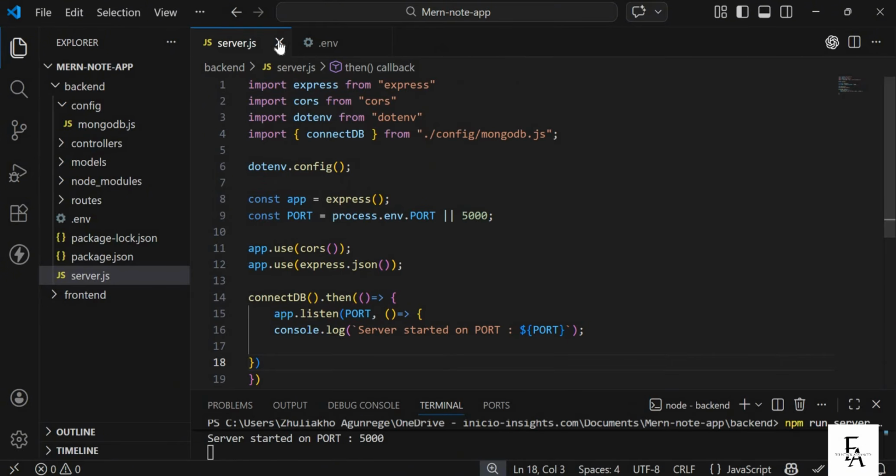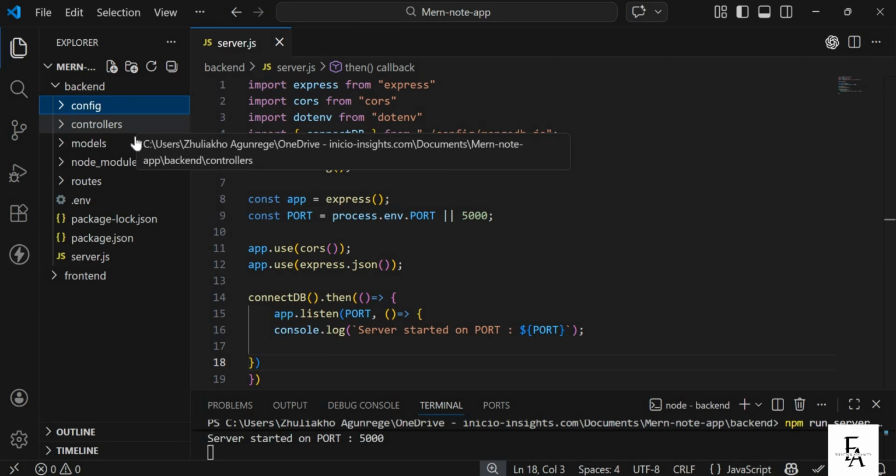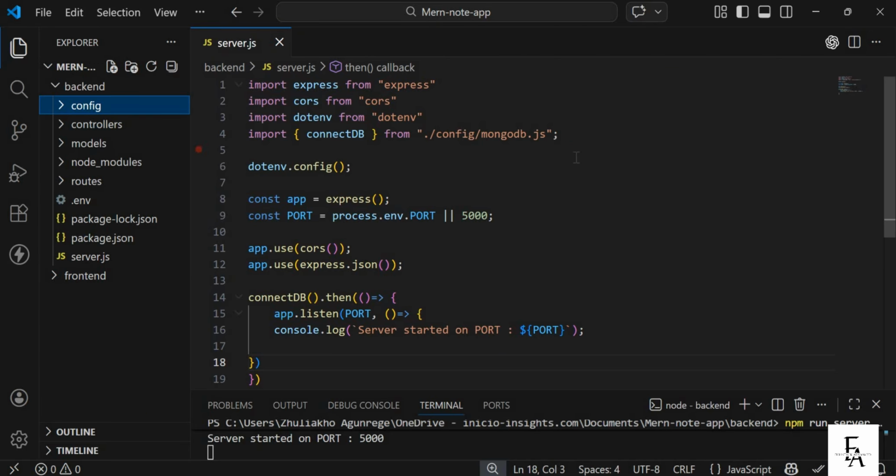So I'm going to close this mongodb.js and also .env. Then we can start writing our controller functions. We can start working on the models and the routes as well. So let's get to it.